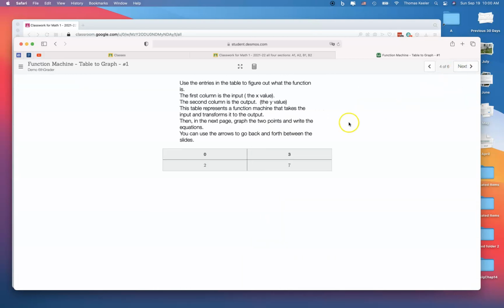So we go to the next one, another table. In this table, now what happened here? So look, we changed our input by 2. So if you change your input by 2, and the output went up by 4, you want to say, well, what's the slope? Well, it's 4 over 2, which is the same as 2. 4 divided by 2 equals 2.